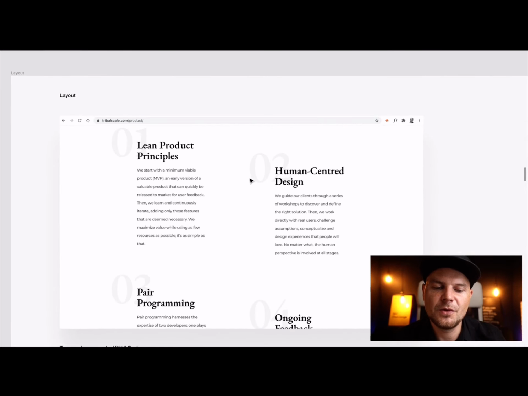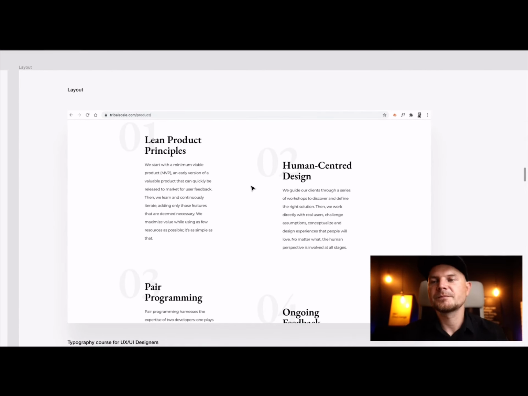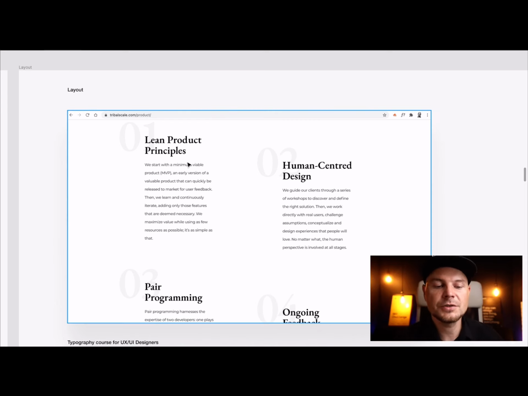There is another example of a great horizontal and vertical rhythm. The horizontal one: lean product principles, human-centered design, pair programming, ongoing feedback. And then we have line, word. This is where our music starts, somewhere here. And then we jump, boom. I don't know, maybe it would be funny, but I hope that you will perceive it correctly and understand what I mean here.